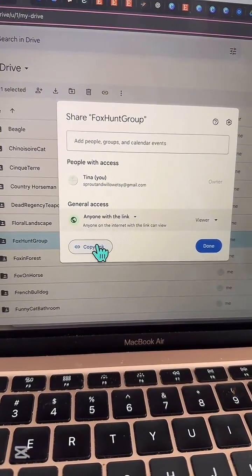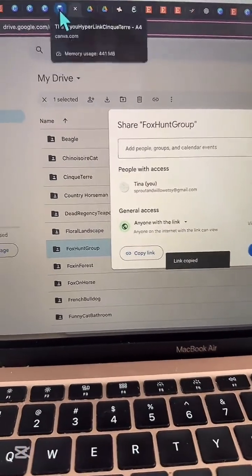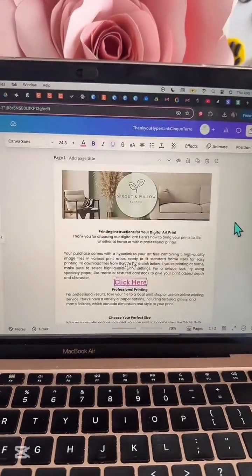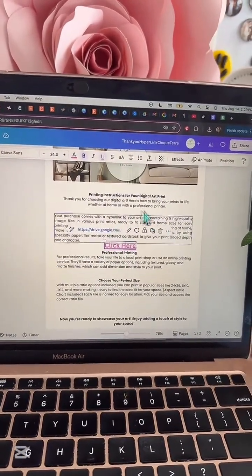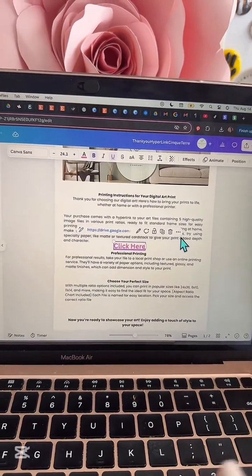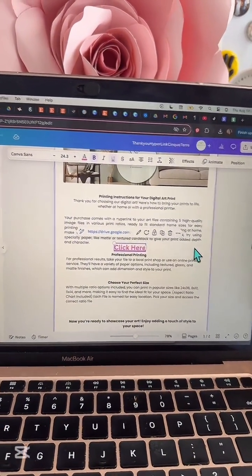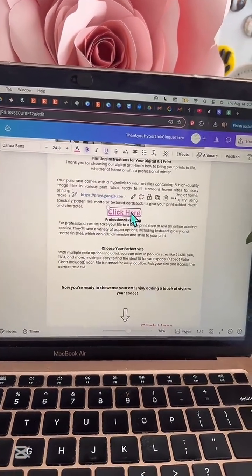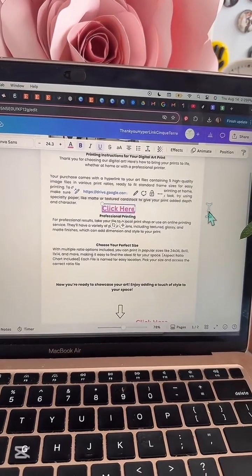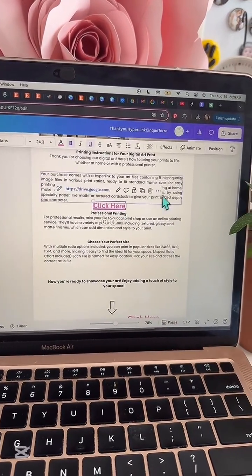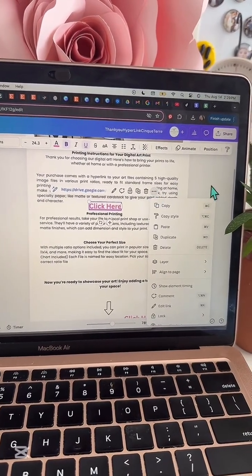I copy the link. I then go in, whatever design program you use. I use Canva. You create a document, a PDF, with all the information you need about your product, any special instructions you want the customer to have. You can make up whatever you like, and you can reuse it over and over and over again.